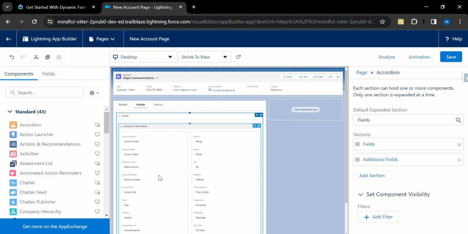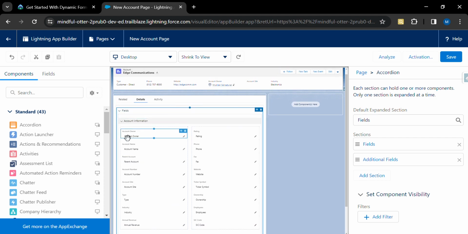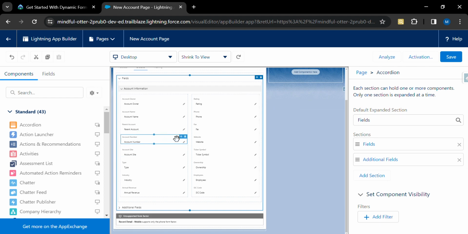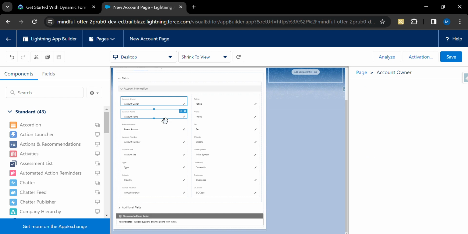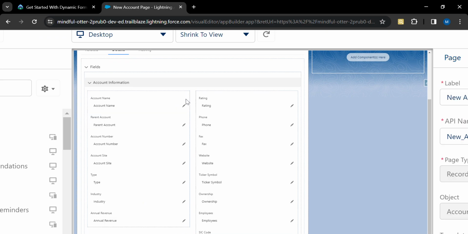Now you can see that the visibility for this component has changed a little differently. I can highlight fields here and you can see that I'm getting the field related actions here. So I can select whether it has to be read only or editable. And if I want to remove any fields from this page layout, I can directly click on it and click on delete to remove that particular field from this layout.